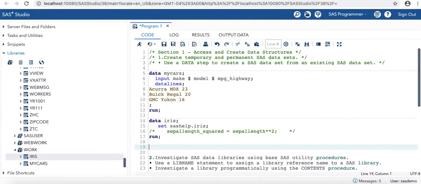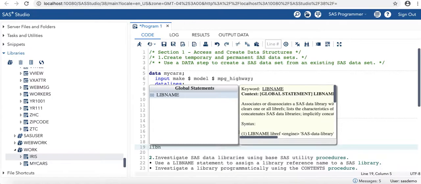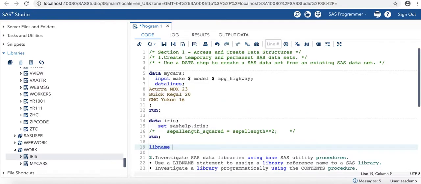is to use a Libname statement. This will get introduced thoroughly in the next section, but for now I'm going to make a Libname statement which has a library reference. I'm going to call this mylib. You can call it anything you want, up to 8 characters, no special characters, so just letters, numbers or underscore. So I'm just going to call it mylib.